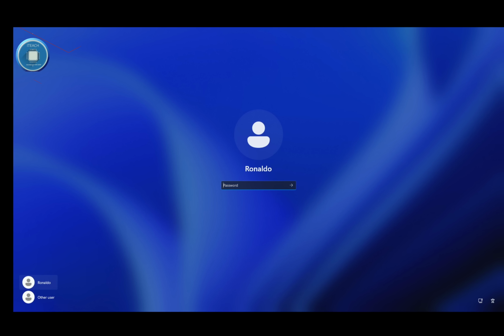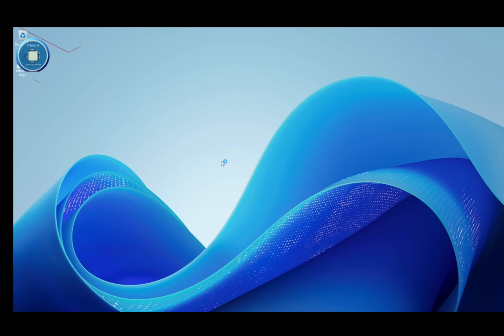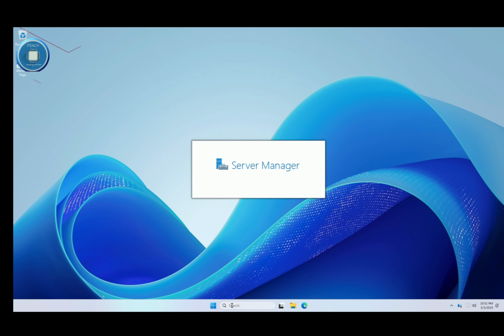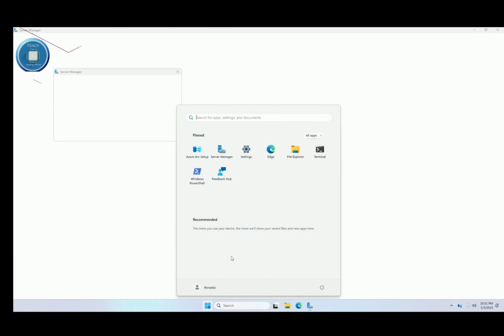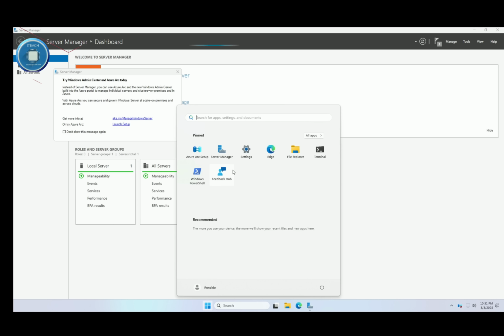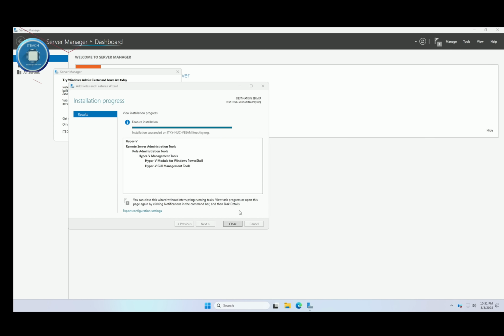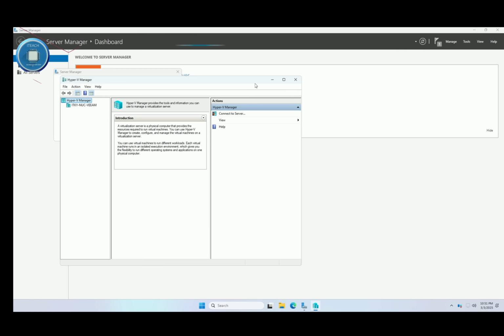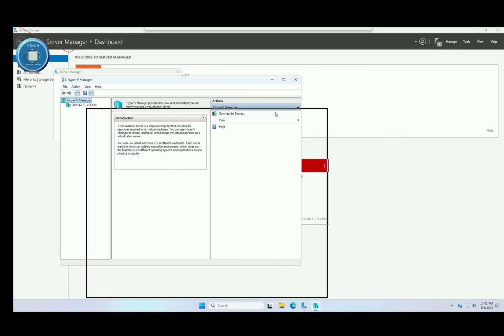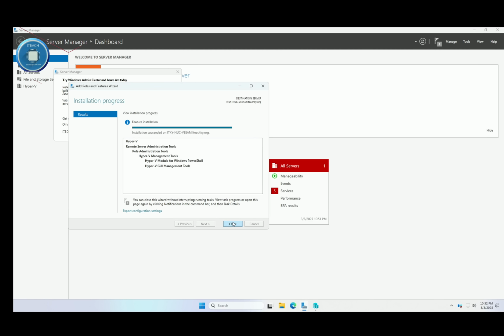I'm messing up my password so badly here. Okay, we got it. Our Hyper-V should be ready, up and running. We specified the storage location. So if I search for Hyper-V, there's Hyper-V Manager. Let's click on Open. The installation is complete. It's just telling us we successfully installed it, which we didn't expect to be a problem anyways.